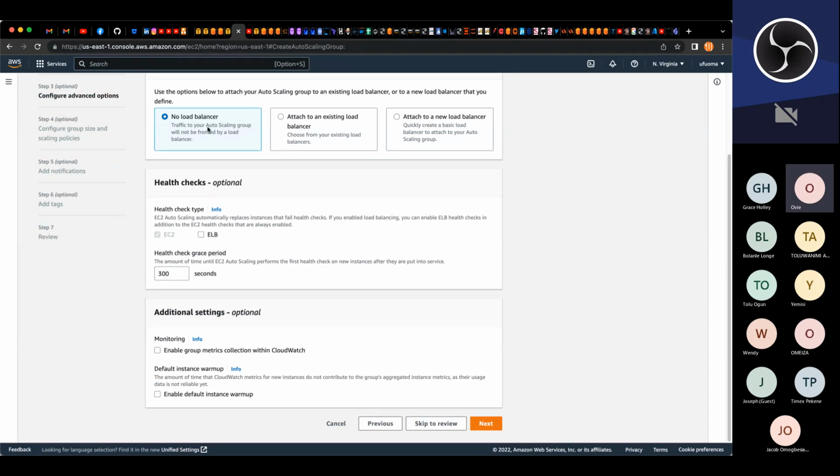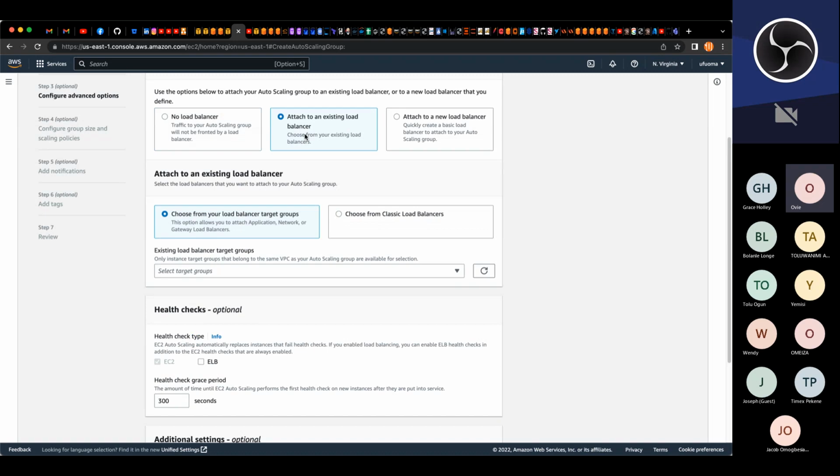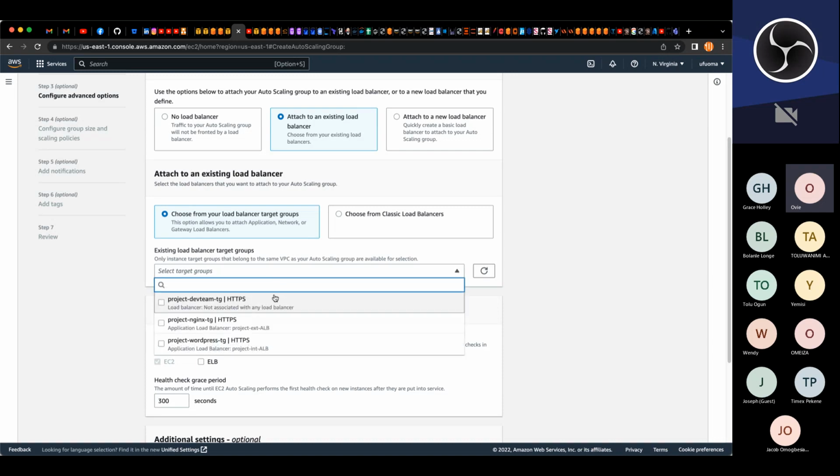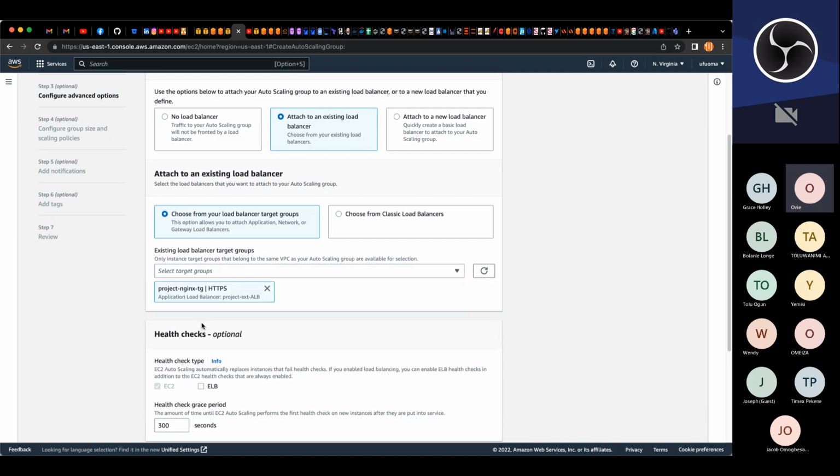We have a load balancer, right? Because from our schematic, we are going to receive traffic from our external load balancer into our Nginx proxy server. So we'll click attach existing load balancer. Remember we created empty target groups there, and they were hooked up to our load balancer, right? So now we'll go for that target group, Nginx, we have it here.